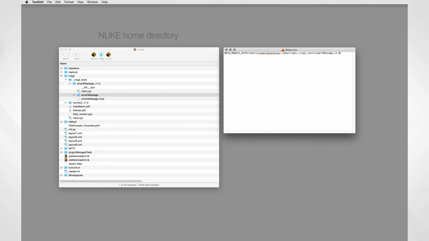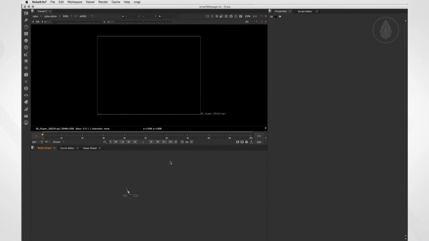When successfully installed, smartMessage should appear in Maya's menu bar. Later on, we'll switch to Maya and see how to access smartMessage in here. First, let's have a look at smartMessage in Nuke.